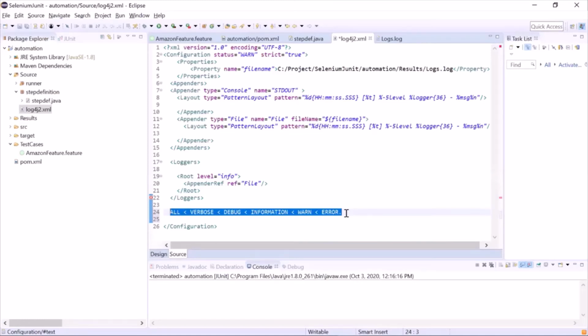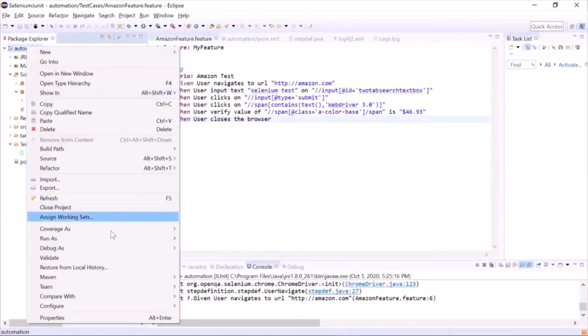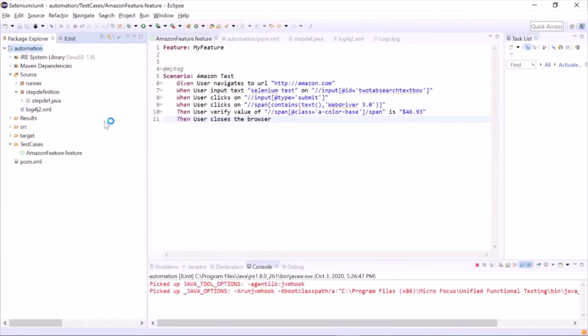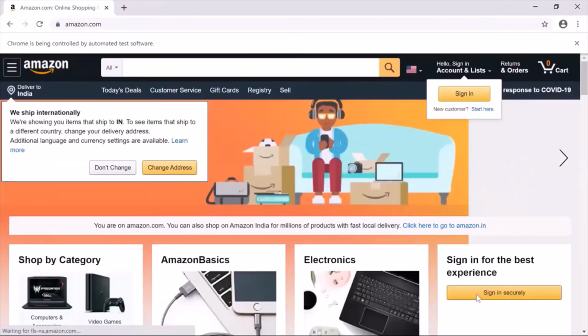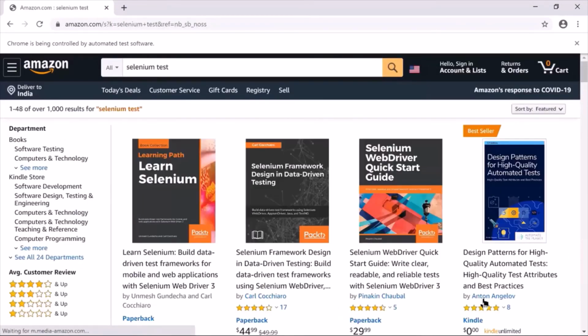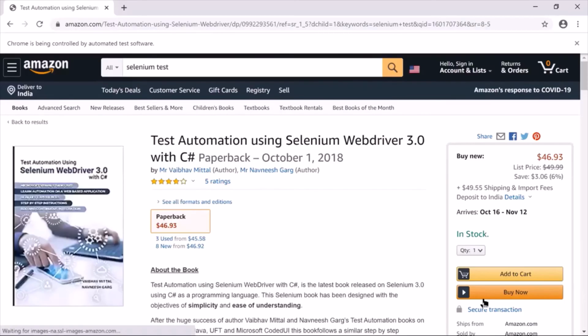So now we are done with all the configuration required to incorporate logs in our framework. So it's time to run the test so that we can get our log file. I have one feature file with me, which I'll run so that we can get our logs. So execution has been started. It will go to amazon.com, we'll search for a book, and then we'll verify the price of the book.